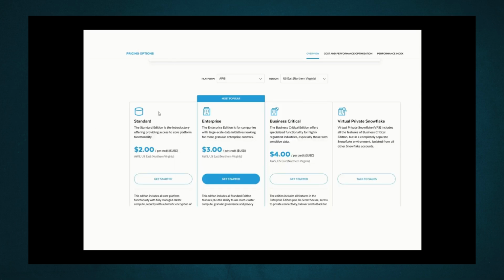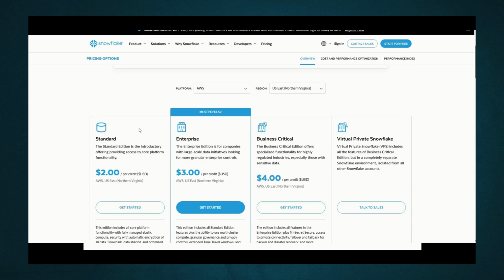So if you see, there are Standard, Enterprise, Business Critical, and VPS editions. As I mentioned in the conversation, it's priced per credit, $2. So it's billed like that. Billing depends upon the credit. For Enterprise, the price changes and you get 3. So let's say you are using the extra small. In extra small you get 2, in the Standard edition you get 2.